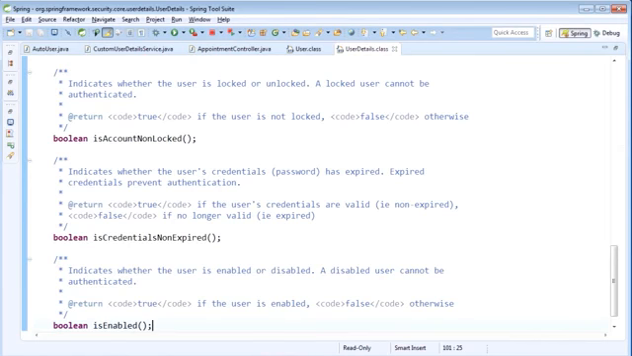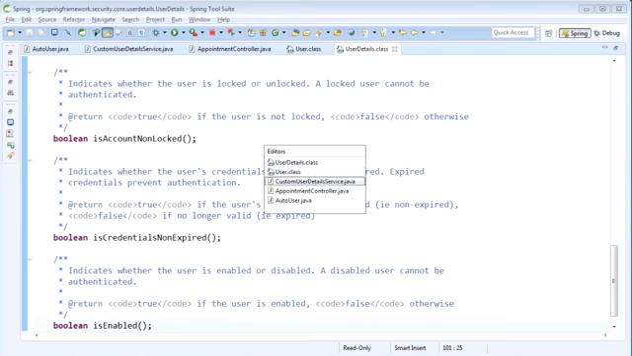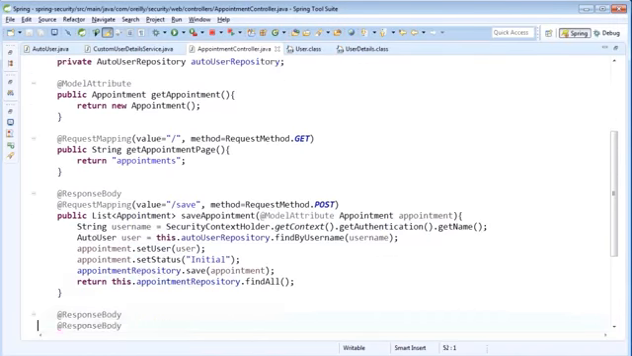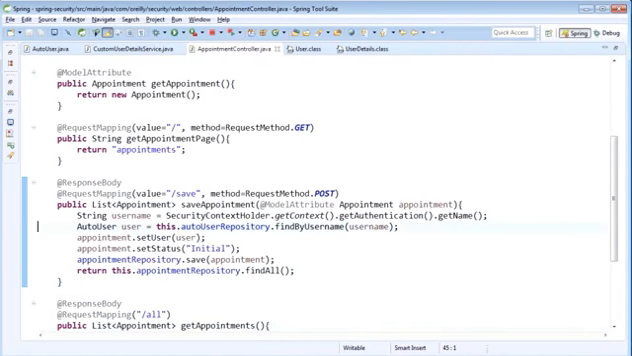What happens, because there's this user details interface and then we have our auto user class, is that we find ourselves going back and forth between auto user and the user details class. So within our appointment controller, here we actually have to pull out the username and then query our repository. Well, it would be a lot easier if we could just pull our actual auto user from the security context. So we're going to look at how we bridge that gap using our user details service and our auto user object.